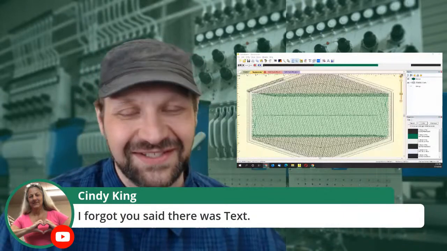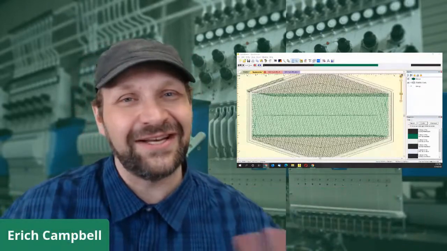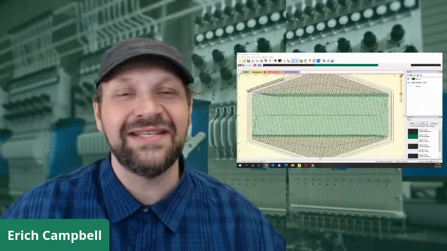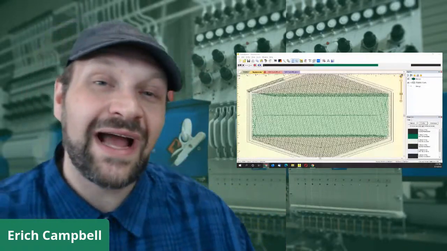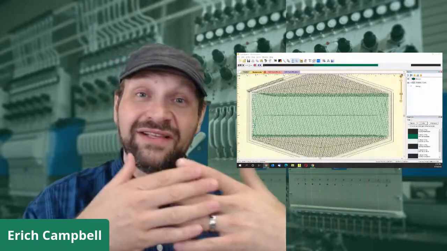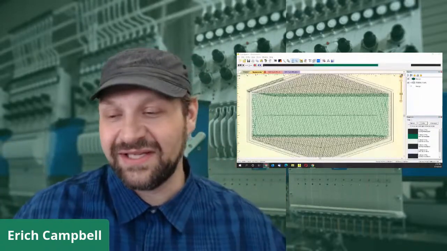Cindy says, I forgot you said there's text. Yeah, there's text on top of it. Like I said, I don't want to show the text because it's not my design to show, but it is something to think about. You have to think about the interaction not only with the fabric beneath, but you need to think about the interaction with all of the layers on top. So that's one of those things we can talk about.